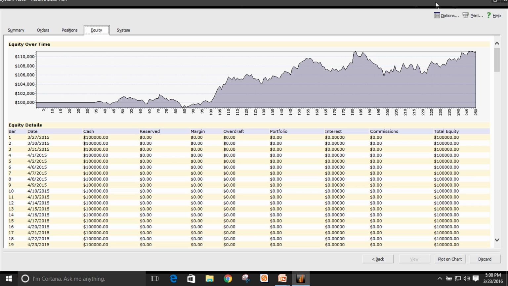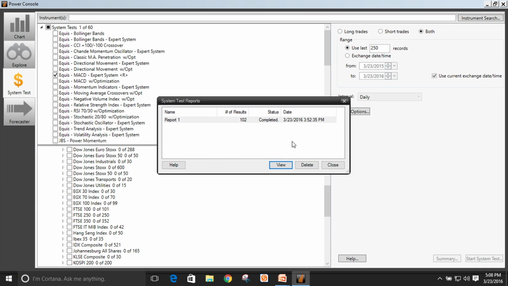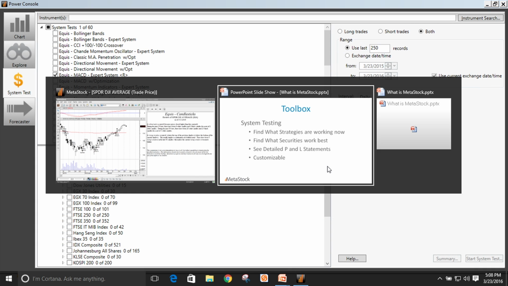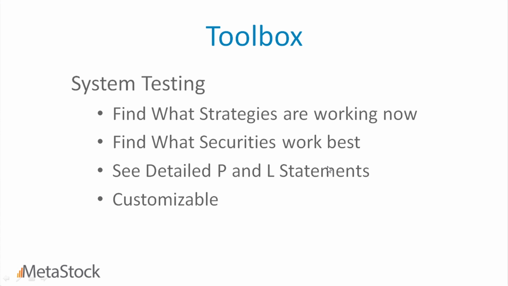So it's a very, very customizable tool. And that's what we call system testing. Again, it's about finding what strategies are working, what securities they're working with. It allows you to go in and see those detailed profit and loss statements so that you can set up a business plan around trading, and it's totally customizable.